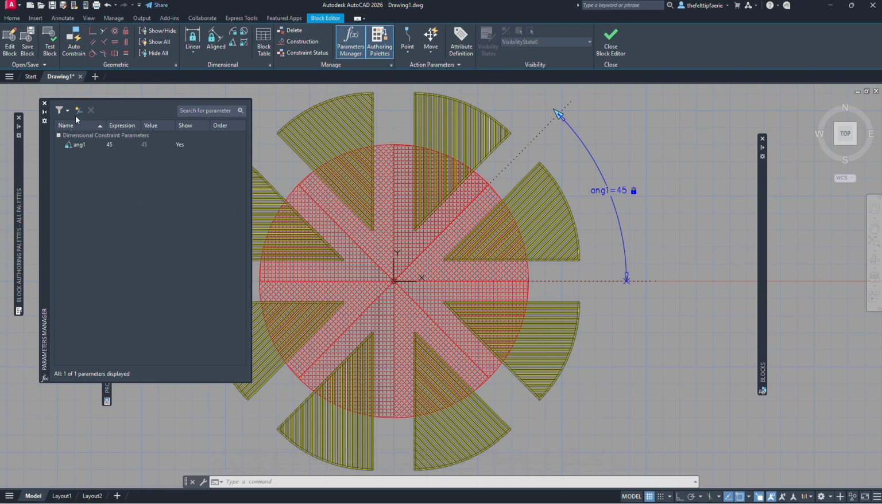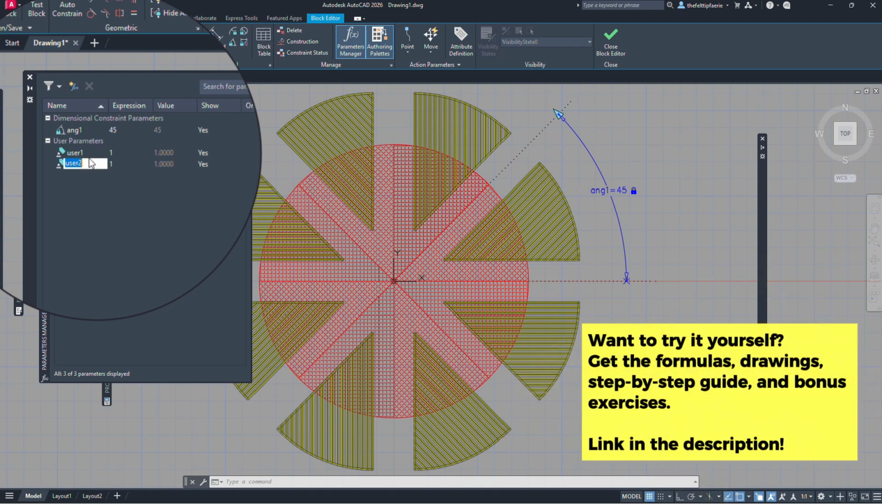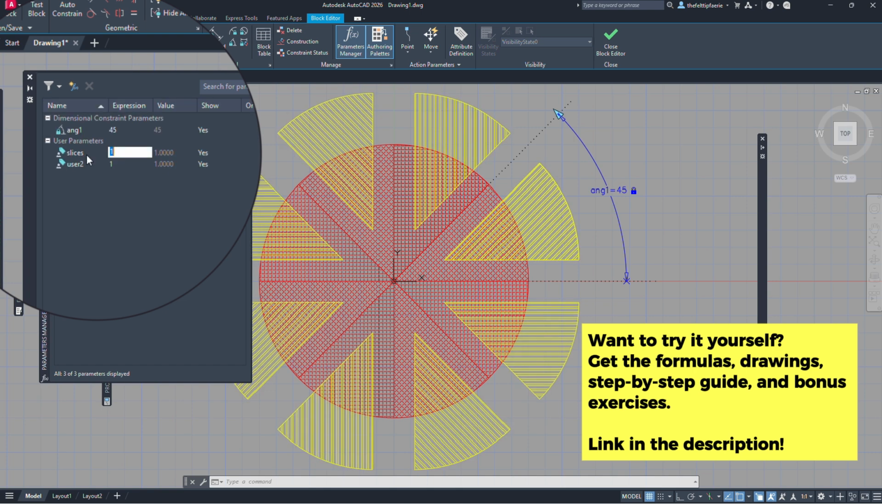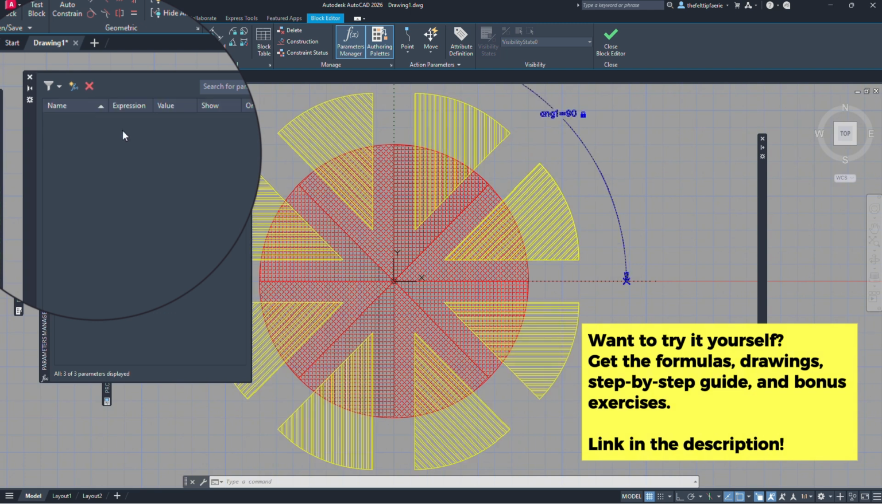For that, we're going to open up the Parameters Manager and we're going to create 2 new user parameters. I'm going to call the first one slices. And we know that that needs to equal the angle that's currently set. And it needs to be divided by 45 degrees because each slice is 45 degrees and we want 1 slice per angle. The angle was set to 45 degree increment. So if I change the angle, I will get 2. I'll get 4, and so on.